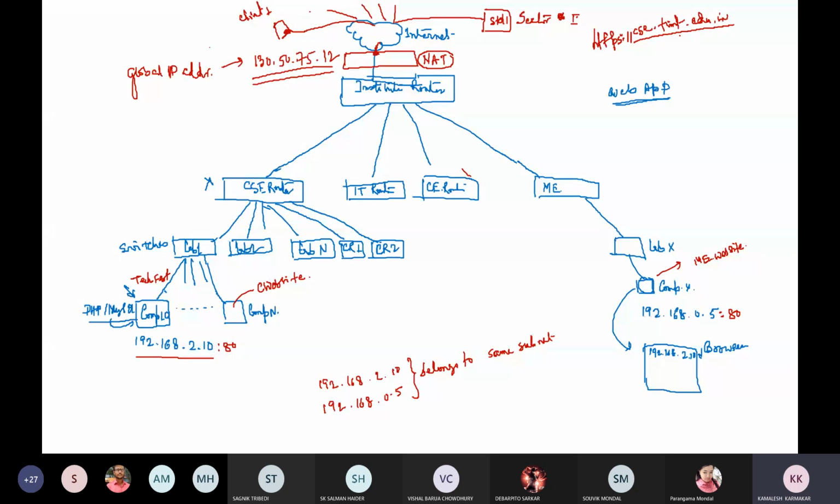So where will it go? First, this request will be sent to a DNS server. You may have a local DNS or a global DNS. So when a student from this machine hits this URL, the name will be resolved by a domain name server. Now, the domain name server will return the IP address.